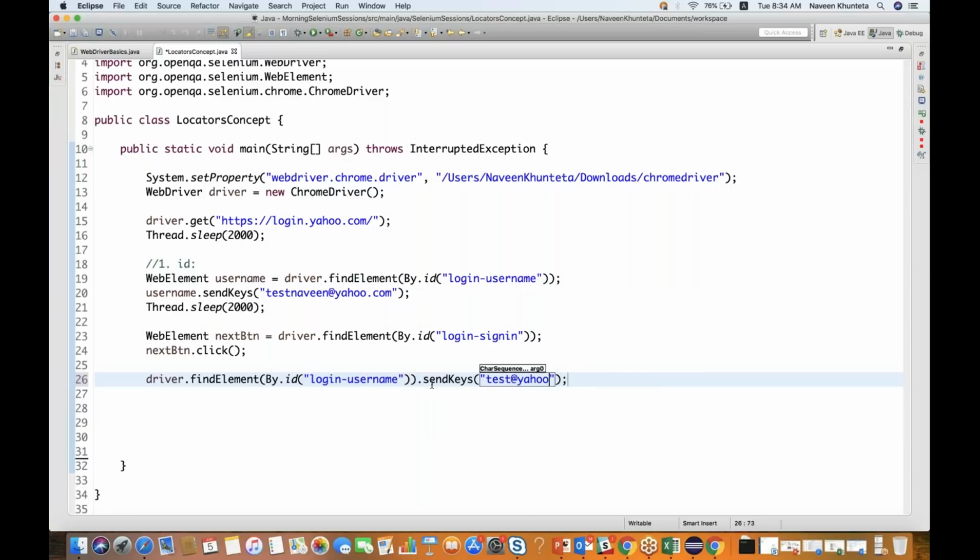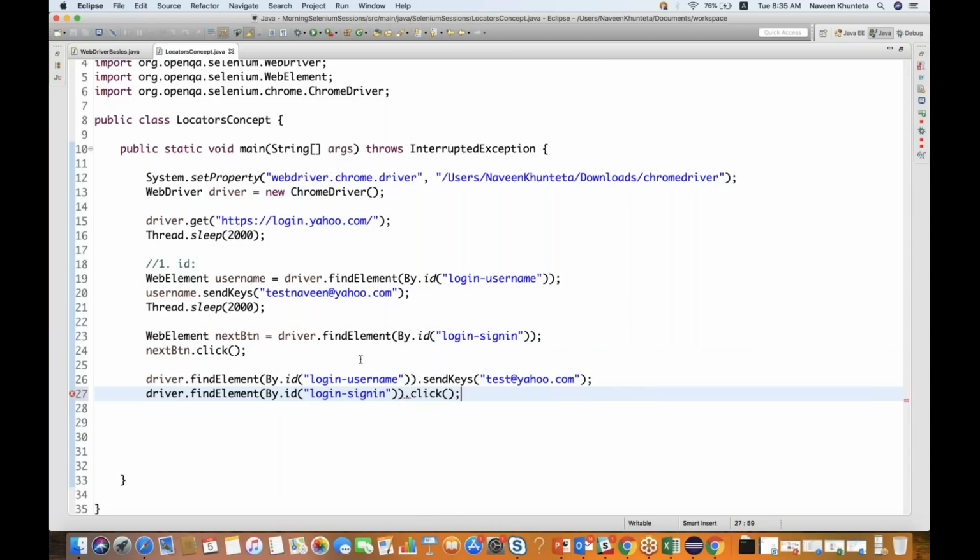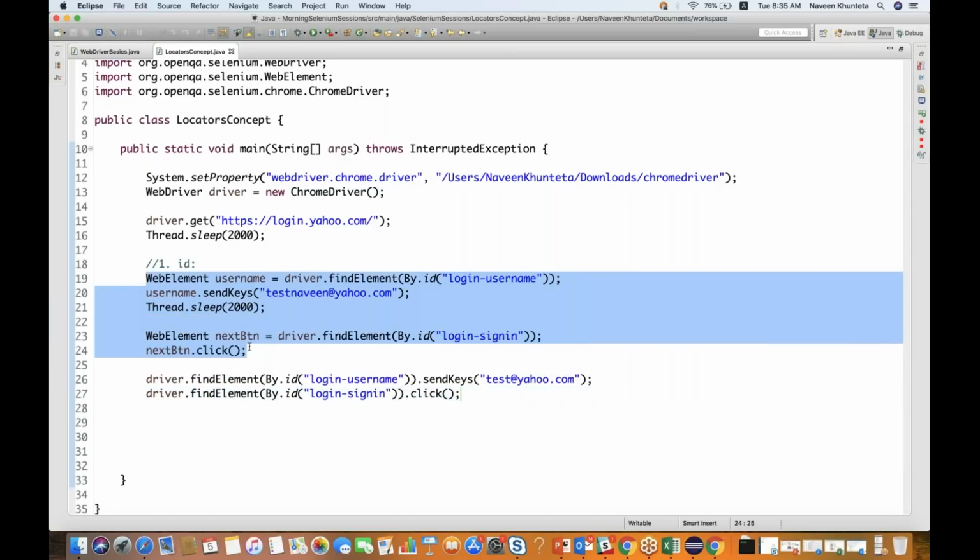Let's say @yahoo.com. Okay, like that also you can do instead of this. And for password also you can write like this, find element dot, sorry, not password, this is for clicking the next button. So let me comment these lines, and you will see you can directly use, instead of creating the web element and performing some action, driver.find element by.id.send keys and .click.